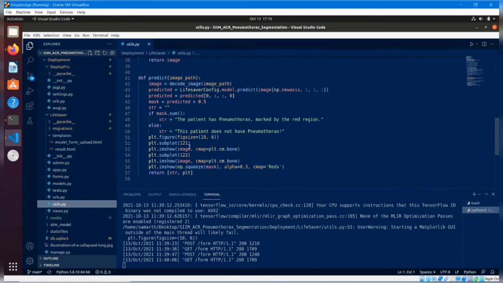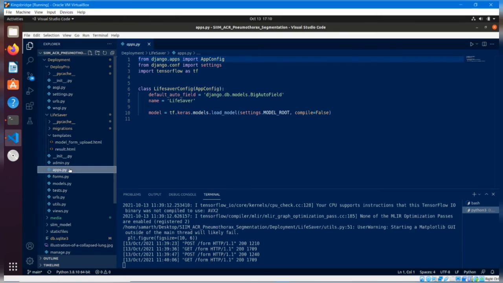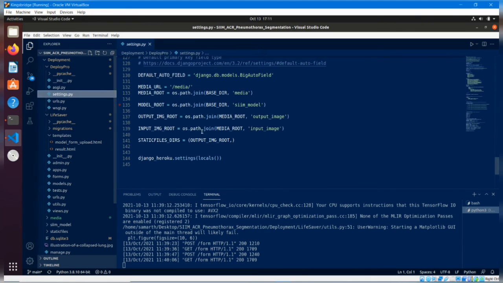This is basically the prediction function that I've used, and the model. This is where the model is being loaded. And if you want to see what settings.model.root is taking you to, from here you can see that the settings.model root is this one, sim model, and sim model is basically the TensorFlow model that I've saved after training it. So this is how the app is basically working.